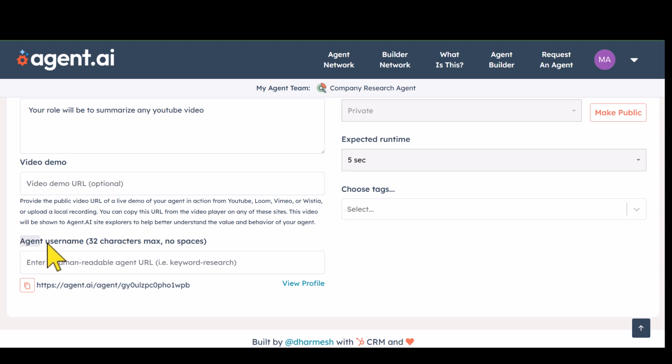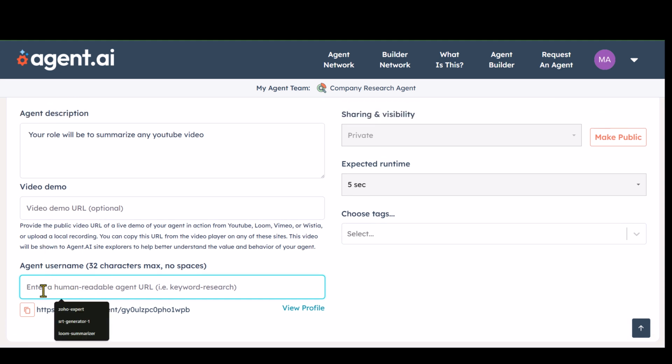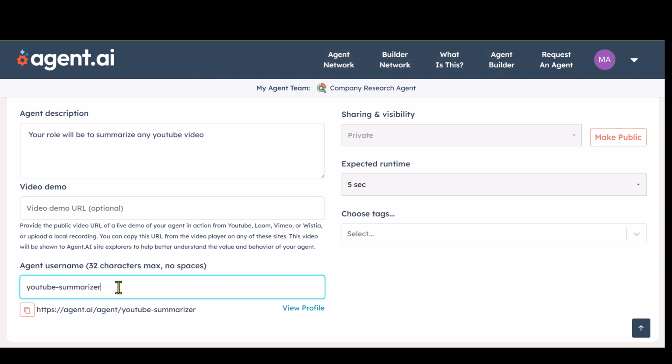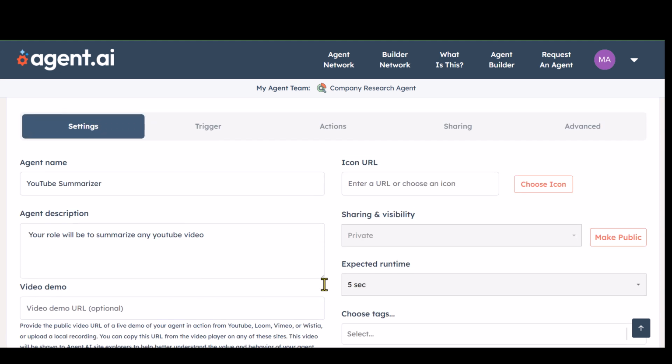You have the agent username, where you can put the username of the agent. In this case, I can just call it YouTube summarizer, because that will make more sense. So YouTube summarizer. Okay, it says it's already taken, because someone probably already created something similar. So I will just put a one in front and this should be fine now.